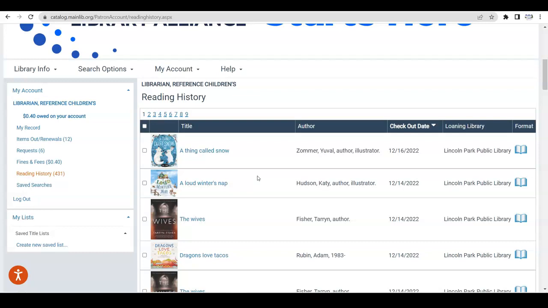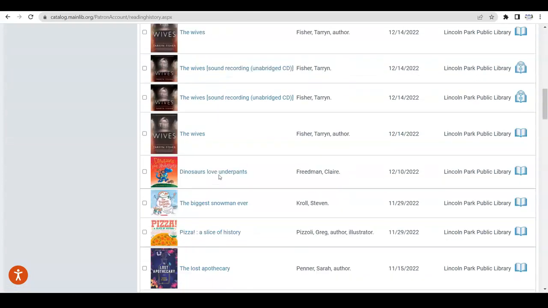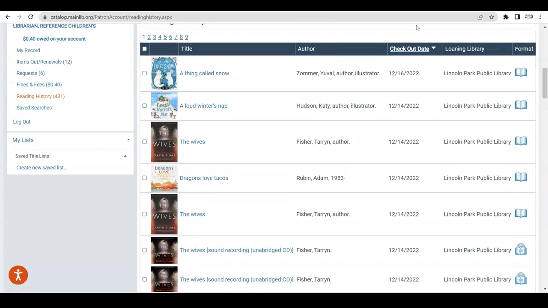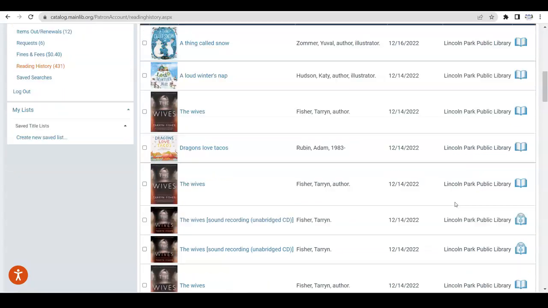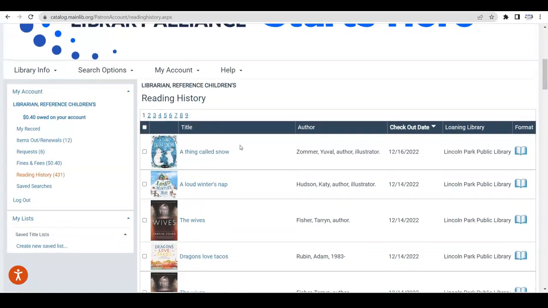I like to have it personally just because it tells me all of the books that I have checked out on this account for story times, for book clubs. I have 9 pages of history on here. So that's great to have. So it'll show you all of the books that you have checked out and at what date they were checked out, as well as the loaning library you can see here. So these were all checked out on this account.